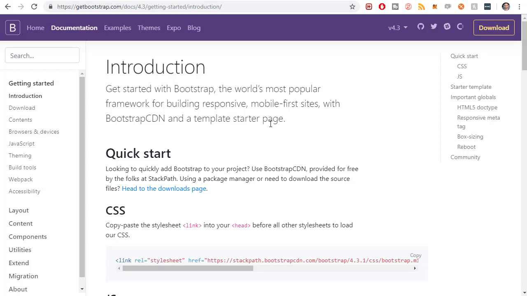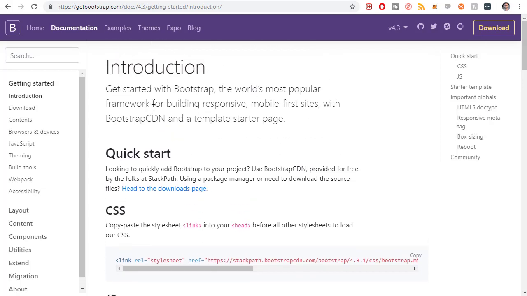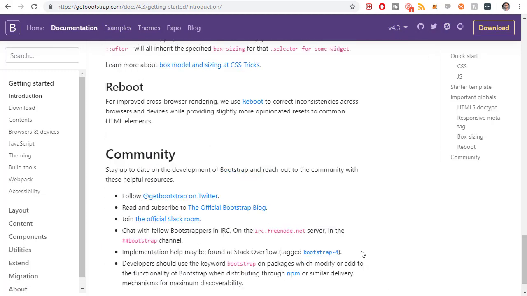So first of all, what is Bootstrap? For those of you who don't know, Bootstrap is, well, there's a description right here. The world's most popular framework for building responsive, mobile-first websites, with Bootstrap Content Delivery Network, I believe is the N, and template starter page. Basically, it's a bunch of pre-packaged CSS, JavaScript, jQuery, a bunch of stuff that makes your website look better, and it looks better too when people interact with it. So like different highlighting options, different icons, navigation bars, footers, all kinds of different stuff.